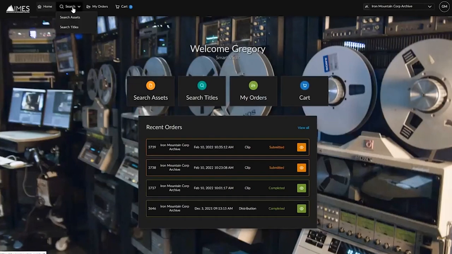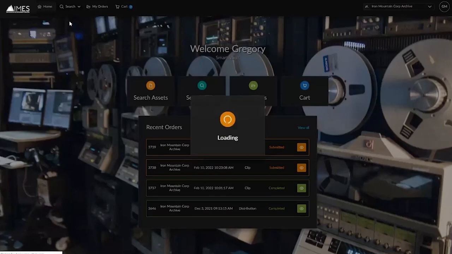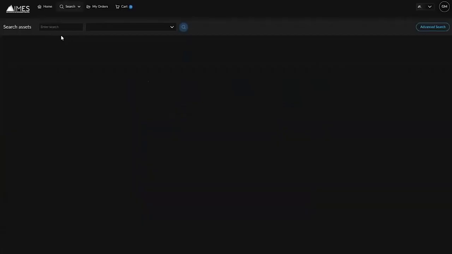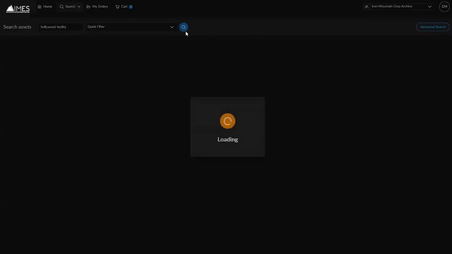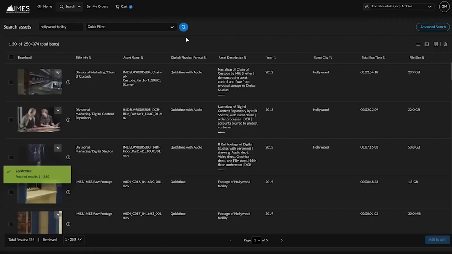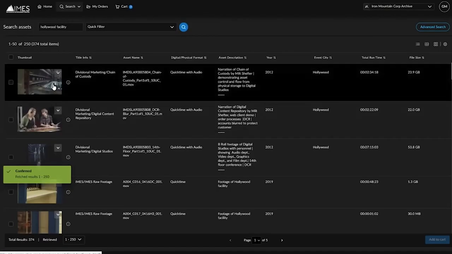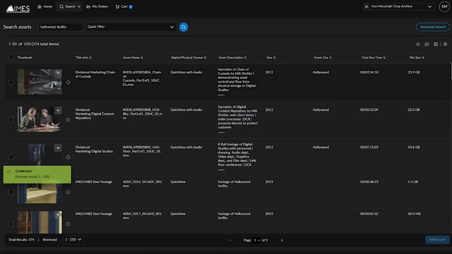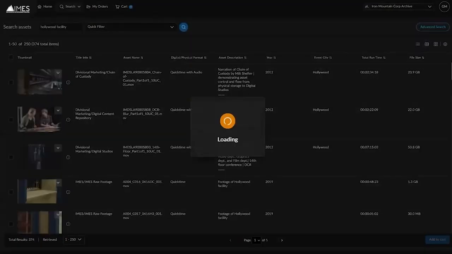When you log into Smart Vault, you'll be able to search, preview, and order out your files. I'll do a search on some assets that we have in the system, just a simple keyword search. Search results will come up with a preview picture and metadata. You can see this in a horizontal view or a grid view.